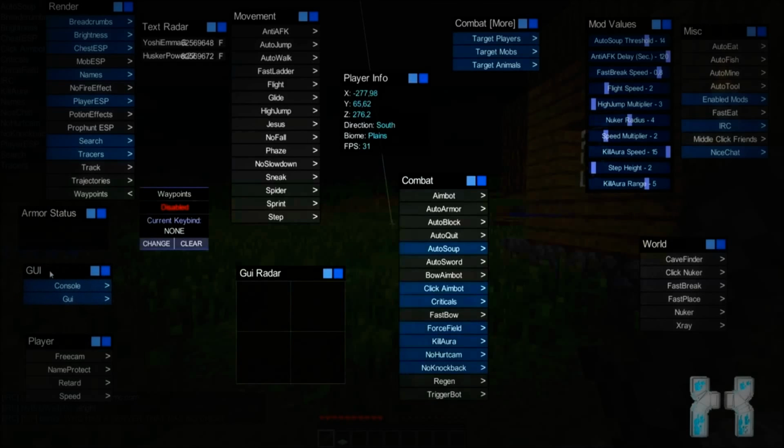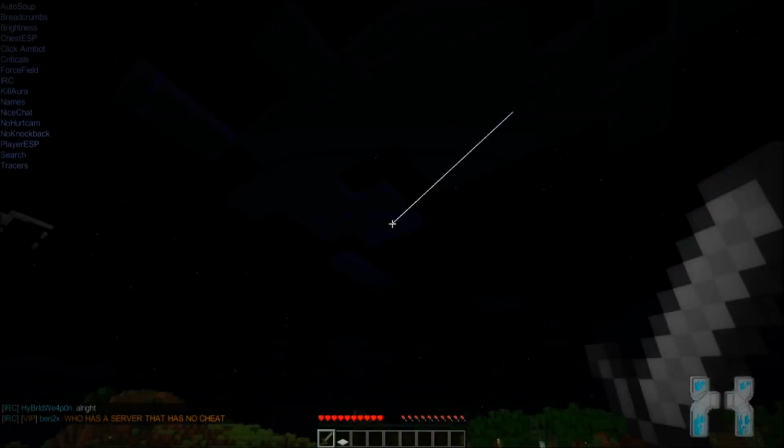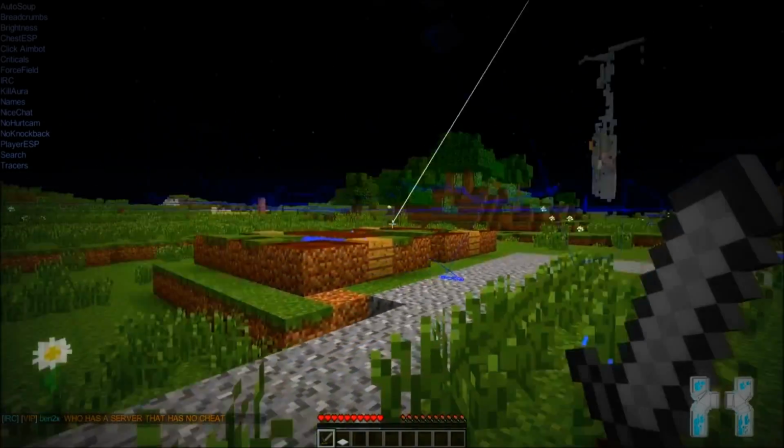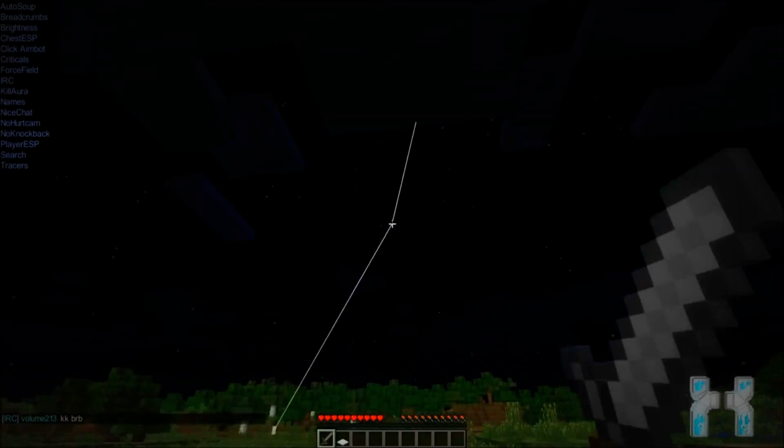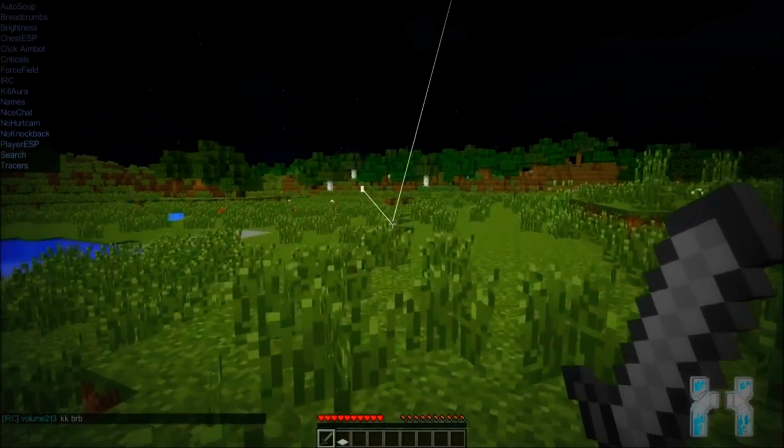So here you can see the status of your armor. We have the GUI box, we have a text radar, and it has now found 2 players. And oh, one is here up in the air. And where's the other one? Okay, the other one is here in the forest. Then let's go back in the GUI and I will kill them later.